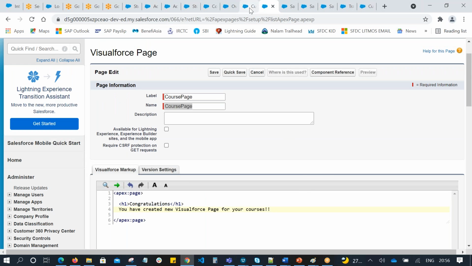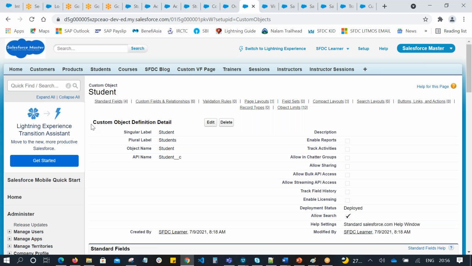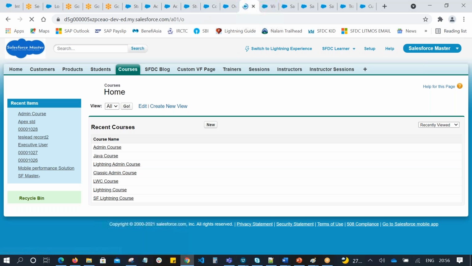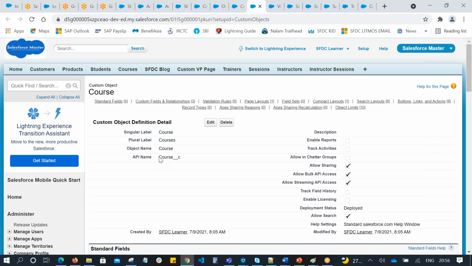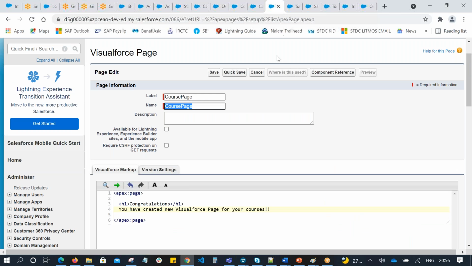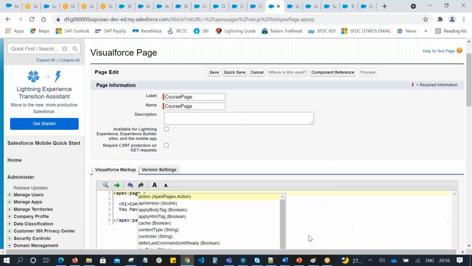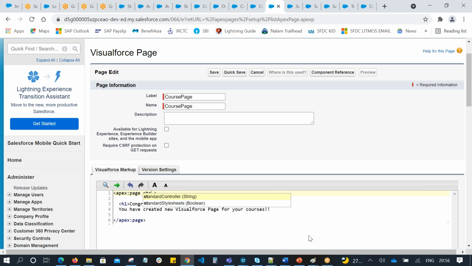So let's add the course object. We have the course object, right? So we have to copy the course object API name. This is the course object API name. Let's copy this object name. In this page we have to specify the object name. We have to embed the object API name as a standard controller.